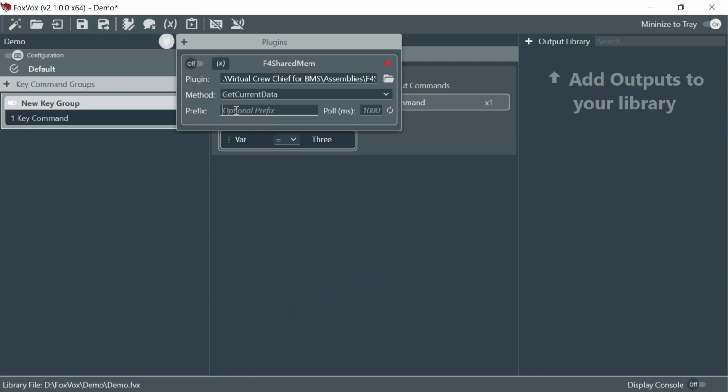There's a prefix option. If you have multiple plugins loaded and you have variable conflicts between the plugins, you can put a prefix in front of the variable name so that they can be distinguished uniquely on each plugin. We're going to leave it blank for now since we're only dealing with the one plugin. And finally, we have a poll, which is the interval at which this method is going to be invoked and updated. By default it's set to 1 second intervals, so each second it's updating.